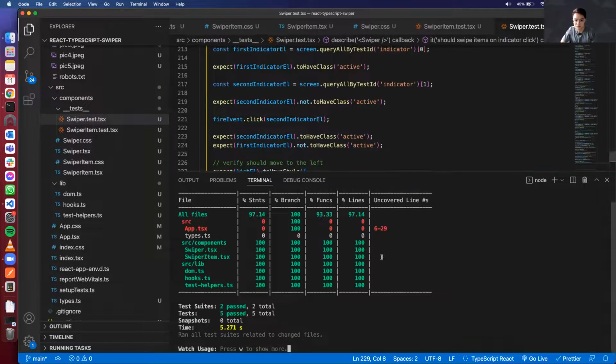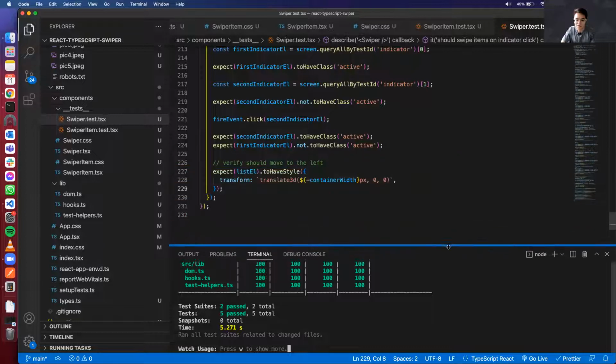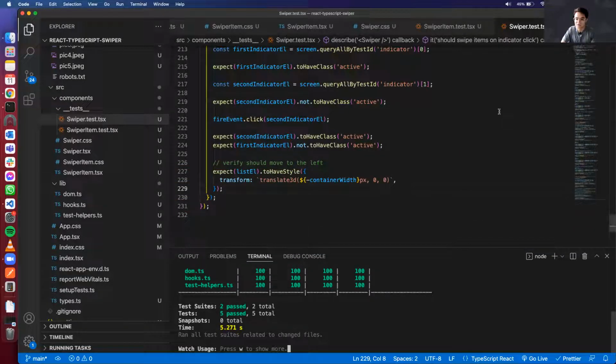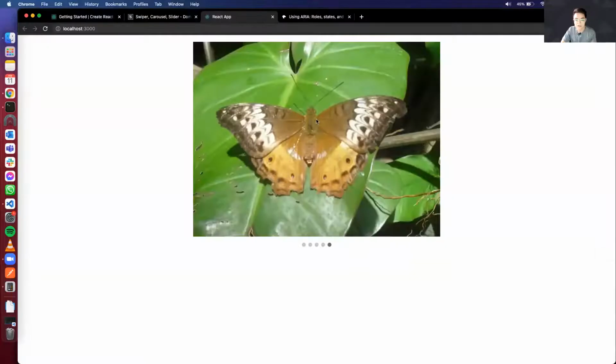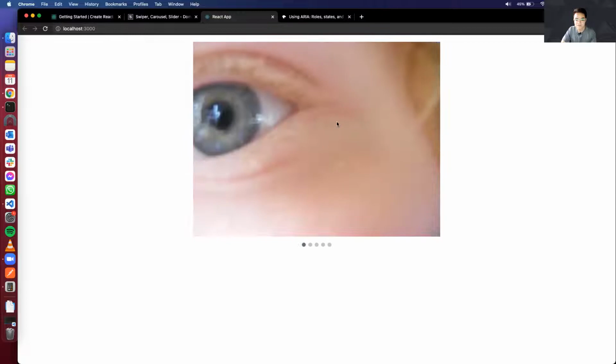All right, and we achieved 100% coverage for the Swiper and SwiperItem components. And yeah, that's actually all for now for this video. And I actually want to challenge you to extend this component because I didn't add the arrow functions over here. You can try that.